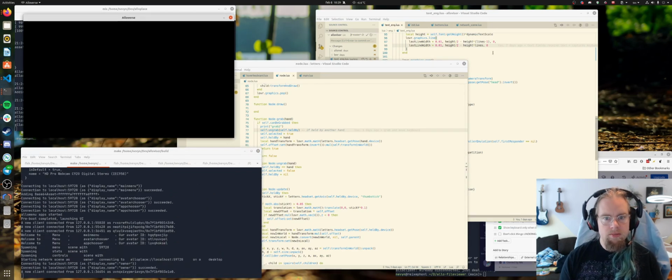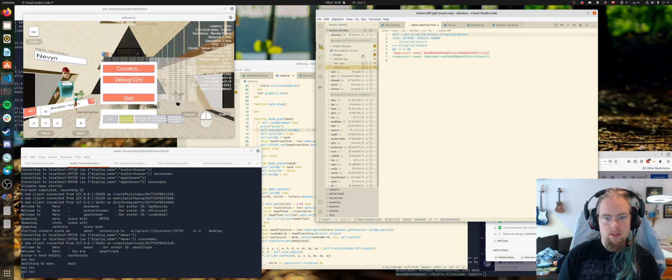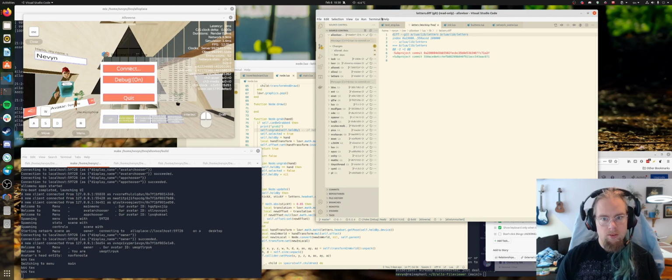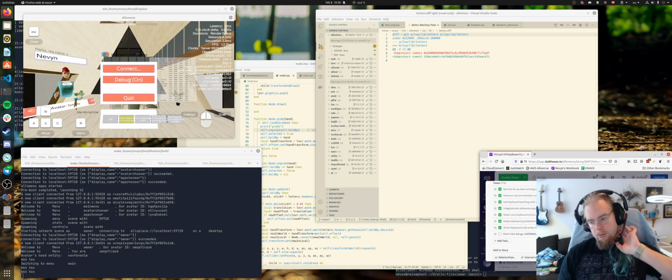Okay, well, got that in there. Let's push that as well. Move self hack from letters to Alloverse. Okay, yeah, right. There was one more thing.